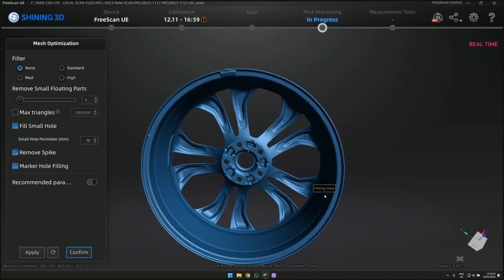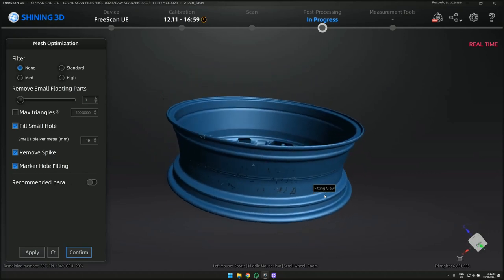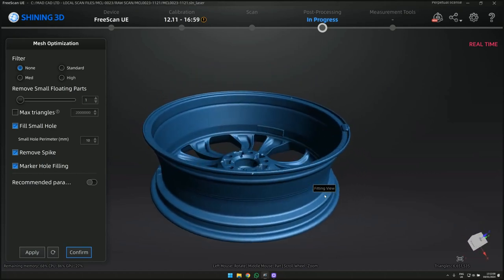Here is the final result. On this screen, we have various options, which we can play around with to improve the results if desired.